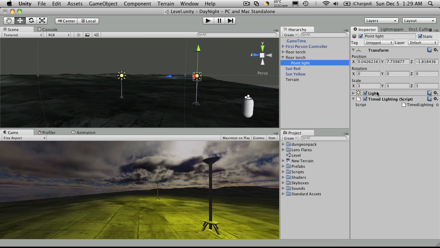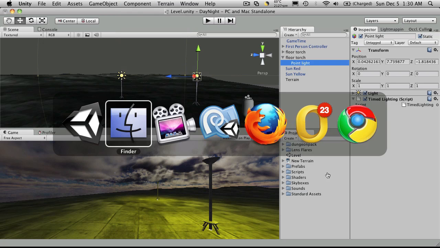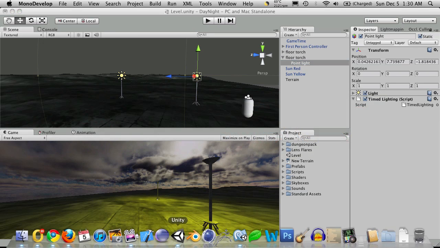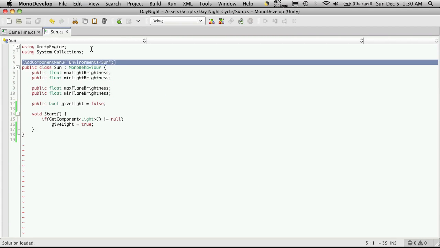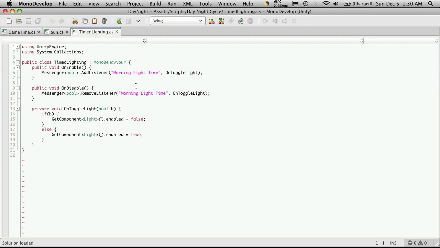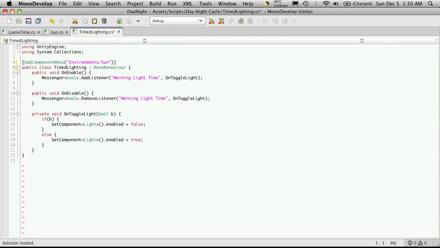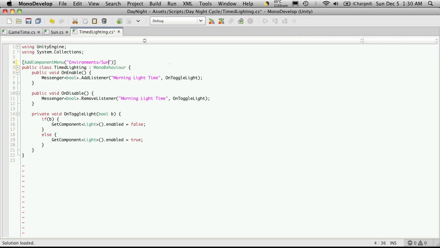As far as the actual light on our torches and stuff like that, let's add that to the component menu up here under environments. We've already done this before with our sun script. So I'm just going to open up MonoDevelop, and right here we can just take this, copy it, and add it to that script in our day-night cycle, which we called timed lighting. Right above the class, we add the line that we copied from our sun script. Now, what do we want to call it? I'm just going to call it timed lighting.